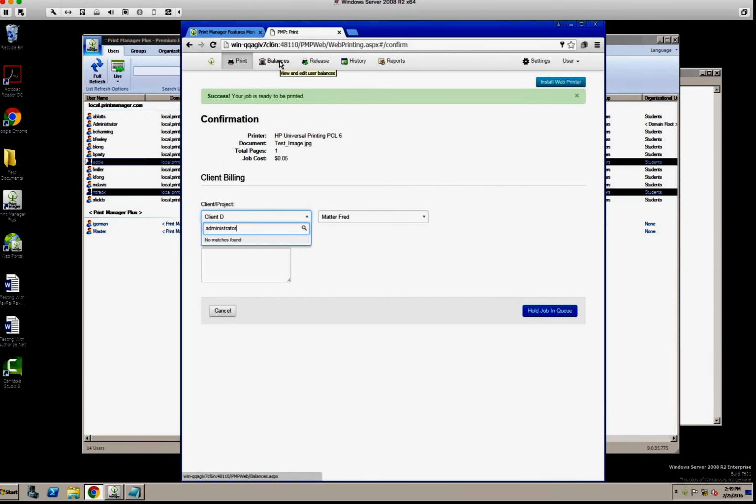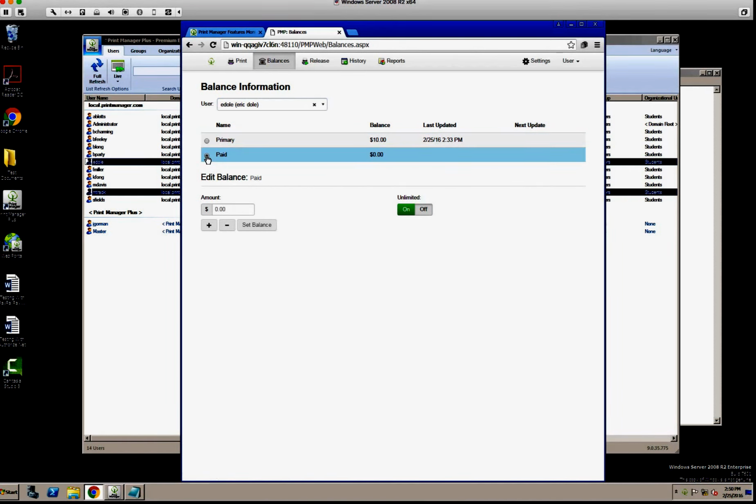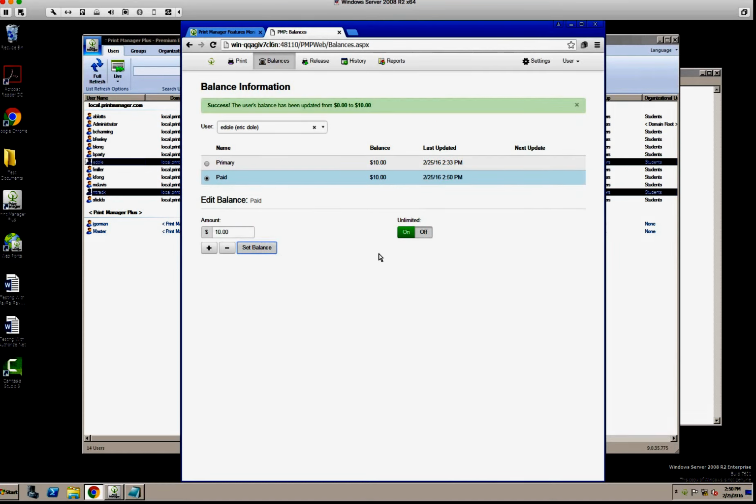Let's go over to balances. Here you can change balances on the fly. This is great for a manager if they want to look up a user. So we can do a drop down, or you can type in the user's first name. We'll select one of these users. They'll have a primary balance of 10. If they run out of that, you could turn on their paid balance. They could pay by credit card, or you could just give them a cash balance up front. So you have $10, set the balance. And then, of course, this can be done through the administrator, but this is great for just having someone there or a cashier that could actually add or subtract balances.